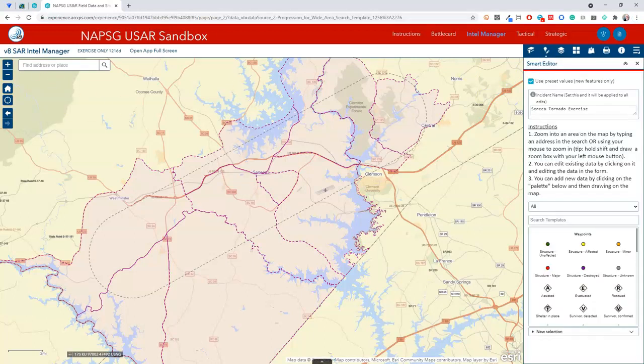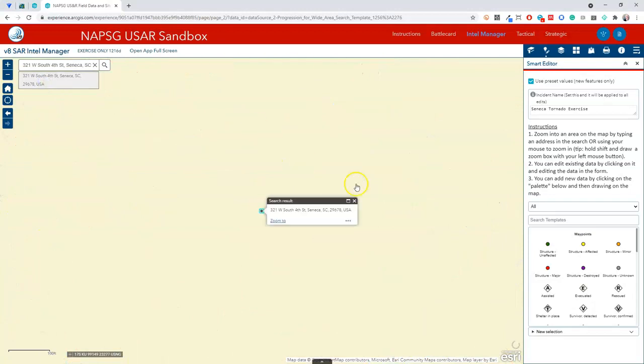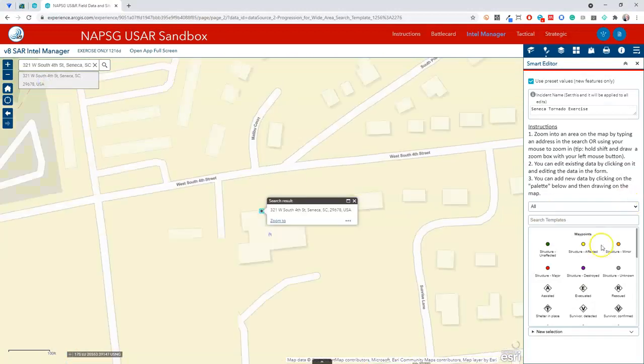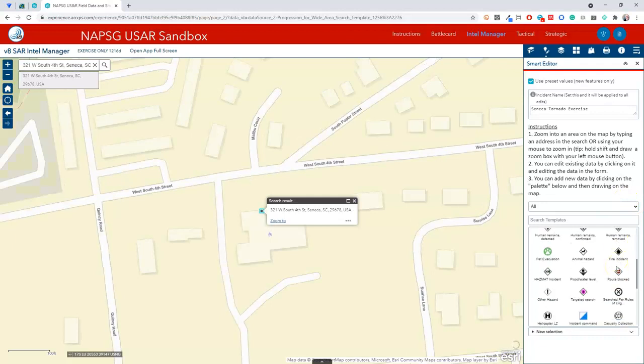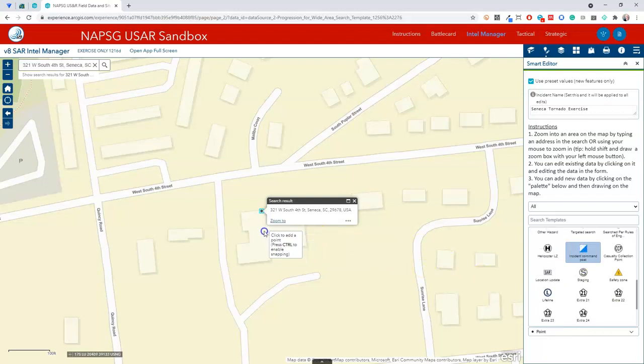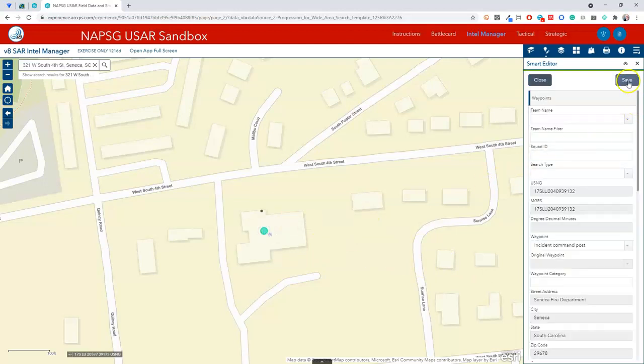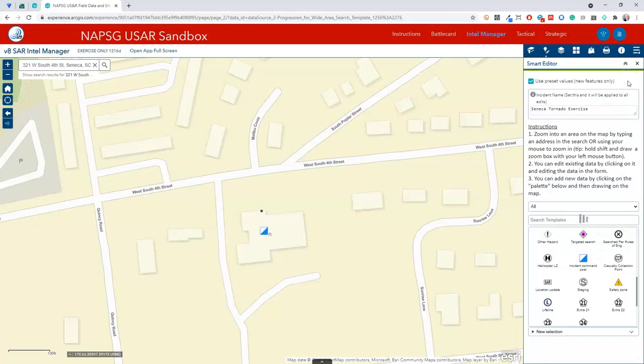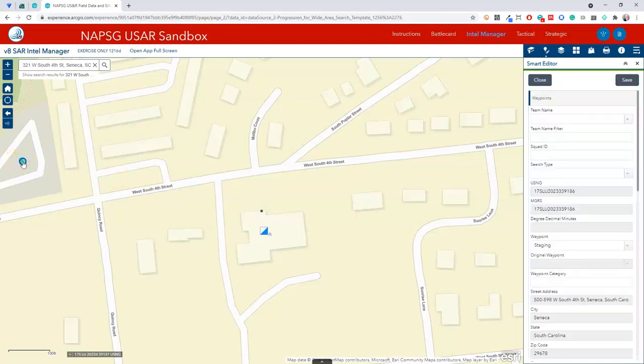Finally, we can add some waypoints to the map, such as an incident command post. Looks like it'll be Station 7 in Seneca at the address I'm typing in here. That'll zoom us to it. And again, we can simply use the Smart Editor to add this point on the map. From here, we can continue to build out the map even while teams are already out in the field. The best part is their field maps will update in real time, or they can take them offline tonight for the next day's operations if needed.